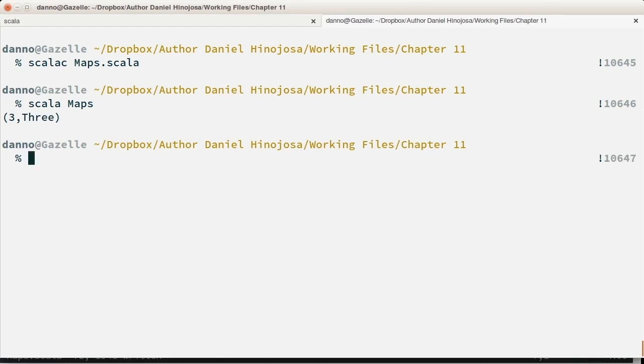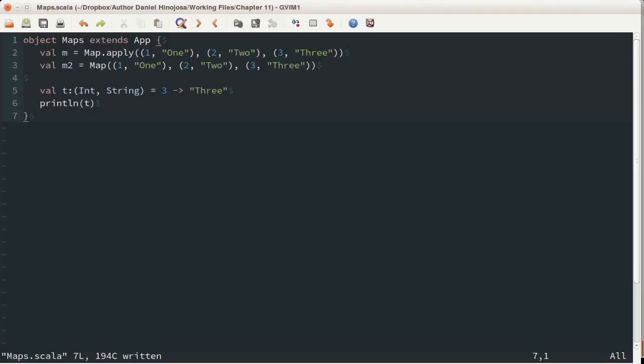It creates a tuple 2. Let's go back. Since we know that this creates a tuple 2, what we could do is create the map like the following. Instead of all these parentheses, we can make it look a lot less lispy and more like Scala. Of course, I'm just kidding.